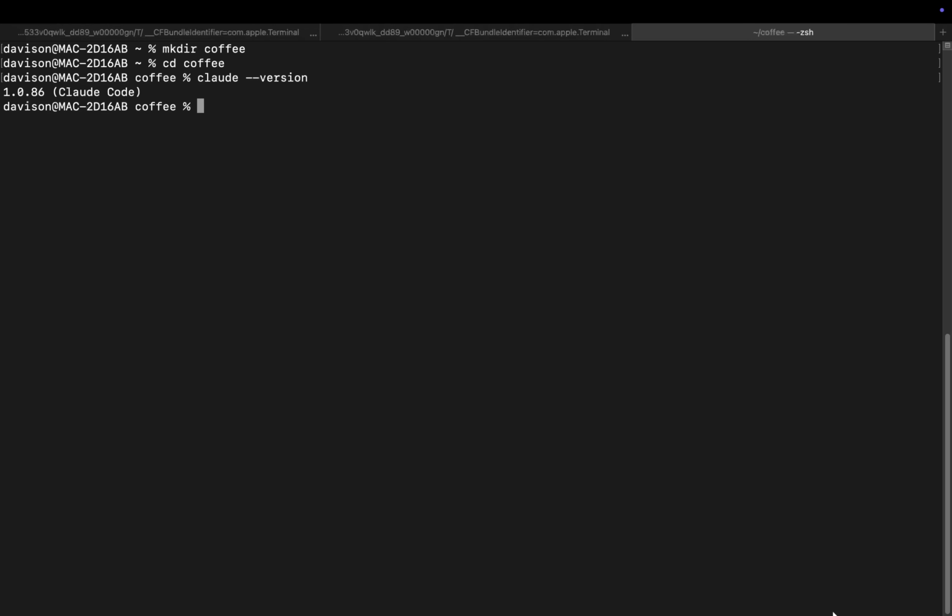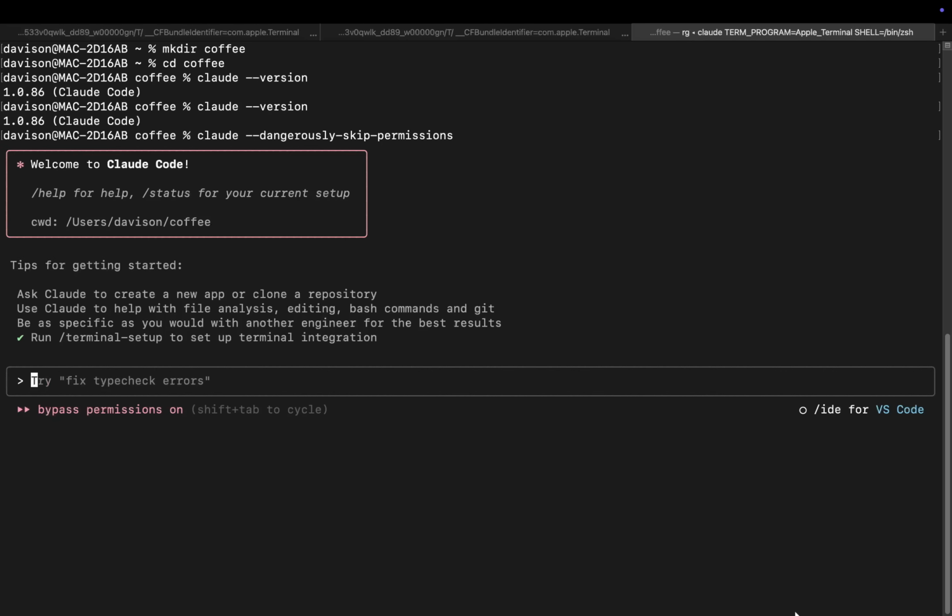Now, to ensure that Claude Code is installed, you want to do claude --version, right? And then it should say 1.06 or whatever the current version is when you're doing this. And then we want to use this command here, claude --dangerously-skip-permissions. Now, you don't have to do this. I just do this because I don't want to sit there pressing enter all the time. It's just kind of annoying.